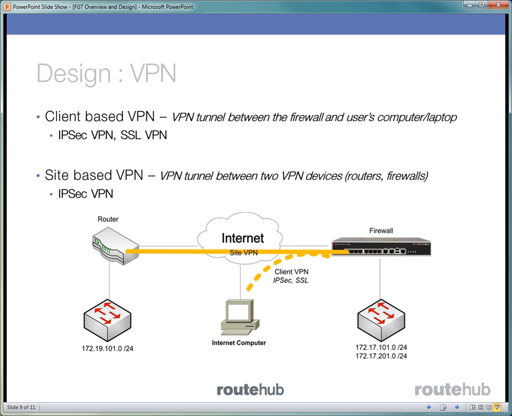We will also be configuring many different VPN solutions as well. For client VPN, this is a VPN tunnel that is established between the firewall and a user's computer or a laptop. We will have an internet computer that is connected to our internet cloud, and we will connect to our FortiGate that will be enabled for IPsec and SSL VPN. So we'll be configuring both of these solutions for remote access. Doing that will allow our remote users to access some of the internal networks that we have, and we can specify what those networks are that our users can access.